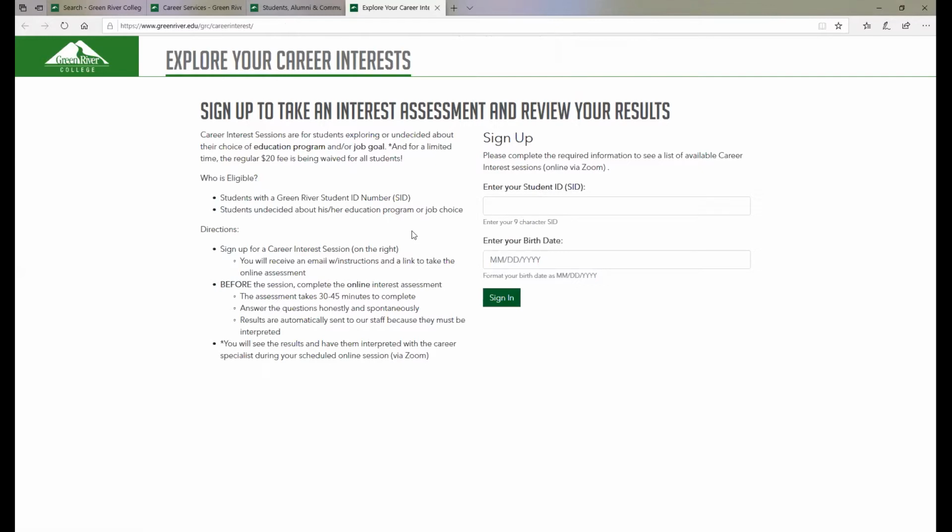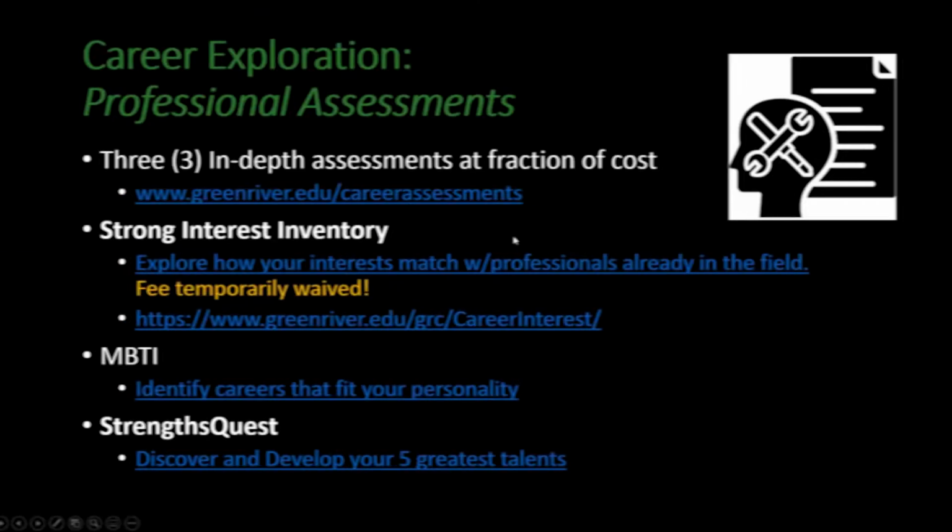Once you sign up, you'll be directed to signing up for a session to meet with our career specialist, and then you'll be given an email that gives you the code to access the Strong Interest Inventory for free from home. So again, all of this can be accessed online. So it's a good place to start to try figuring out where you want to go. Okay. My computer's a little bit slow.